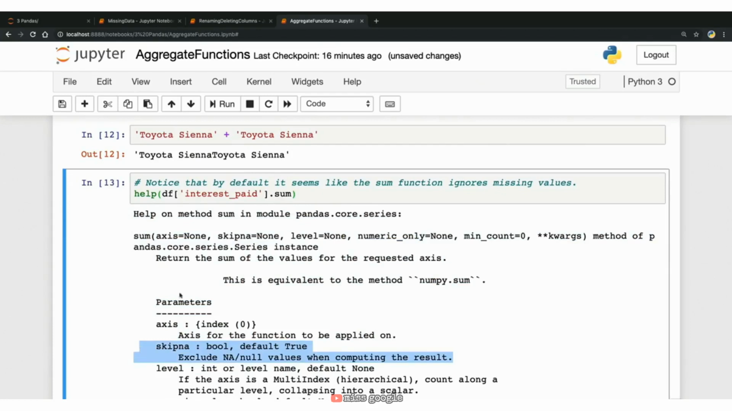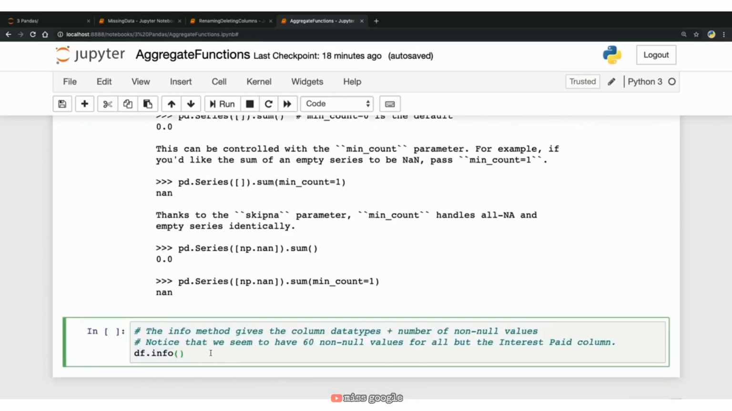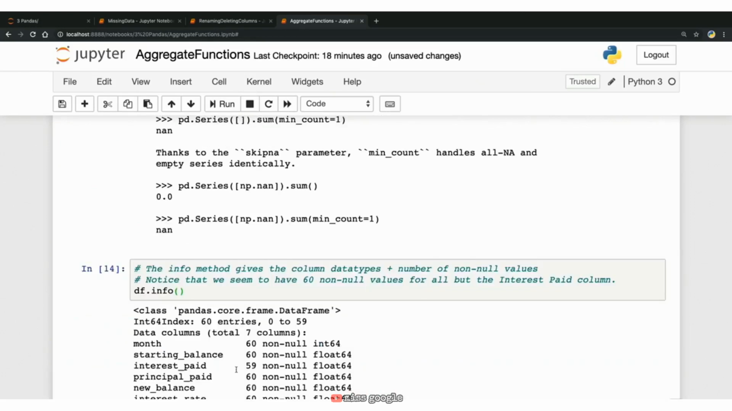So if this interest paid column had any NAs or NaNs in them, it ignored them. And that's why it's always important to know exactly what a method does, or an aggregate function in this case, as our sum potentially did include any NaNs. The way to check if you have NaNs in your data frame is by using the inbuilt info method. And as you see here, I have one NaN in the interest paid column.